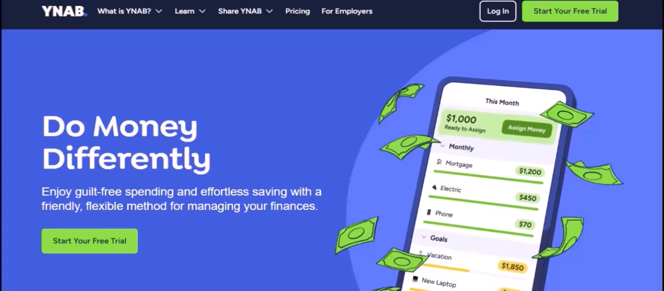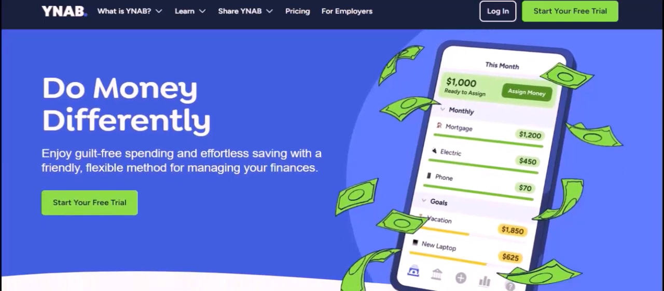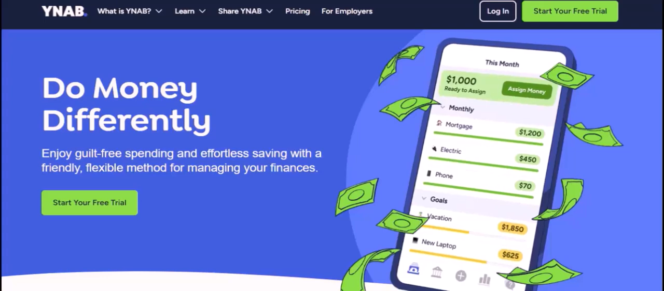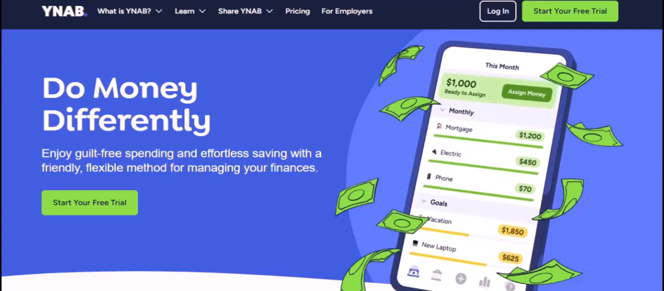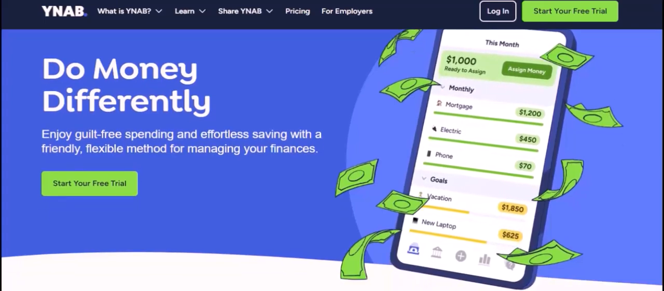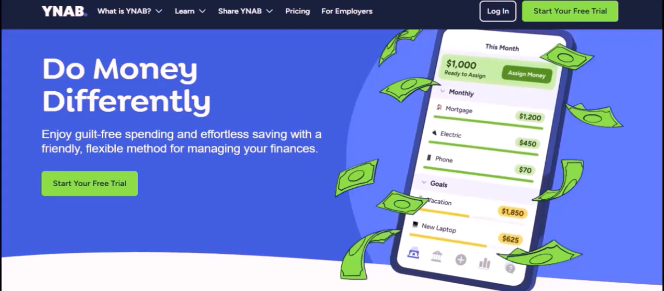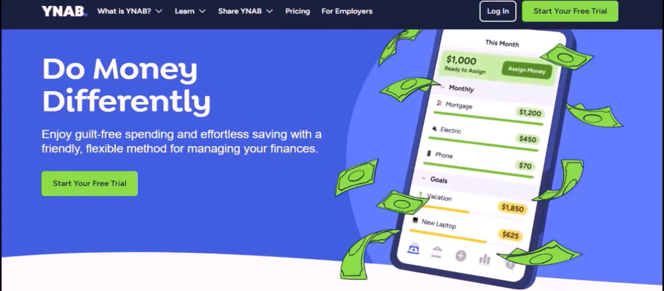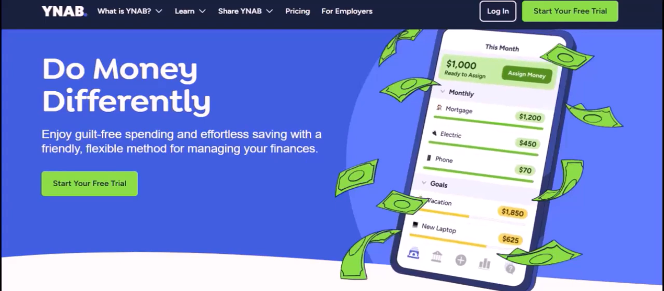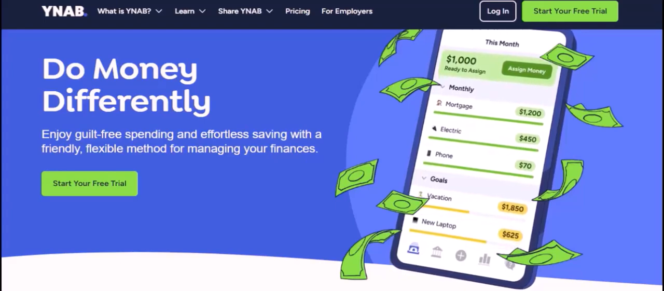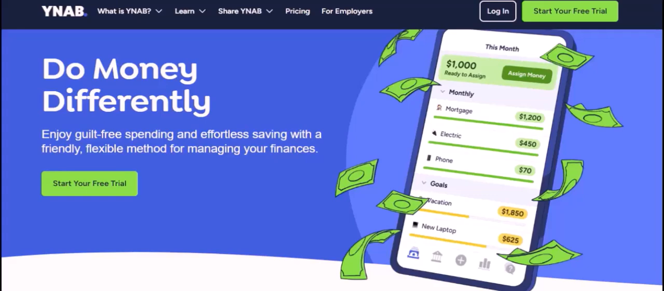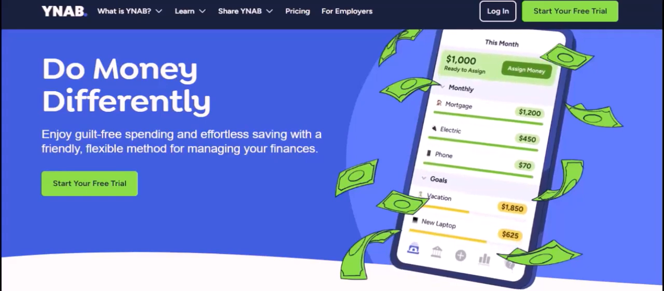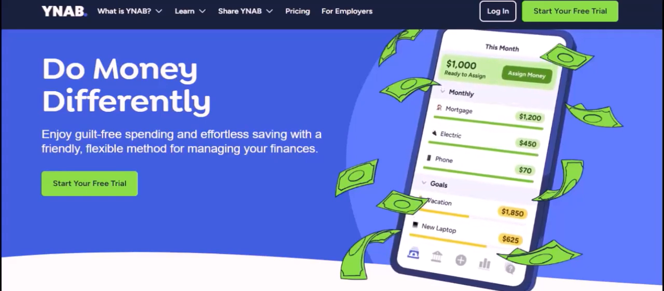Ever felt like you're drowning in a sea of past spending? You're not alone. Many of us struggle to get a handle on our finances because we don't have a clear picture of where our money went. That's where budgeting tools like YNAB, You Need a Budget, come in. But here's the burning question: does YNAB magically pull in all your past transactions, or do you have to manually enter them all? Let's dive in.